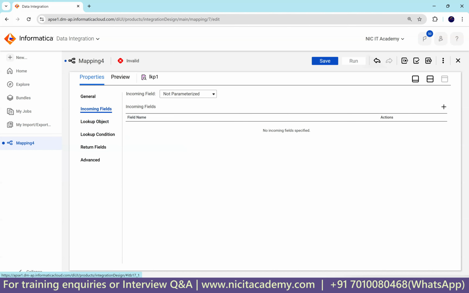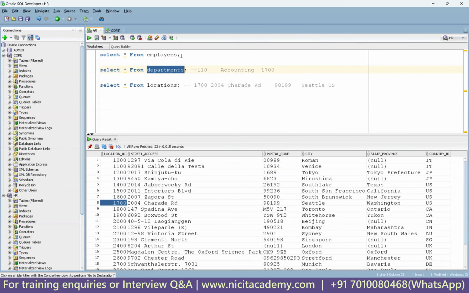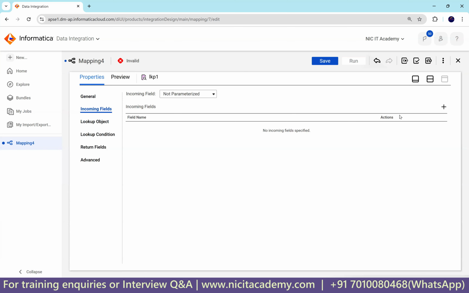So what is the input field? From this employees table, the incoming field is department underscore ID, right? For example, here I'm taking 110. So department ID from here and department ID from here. Since it is an unconnected lookup, we have to mark it as an input column. Okay. So in underscore department ID. We can make it this way also. There is no option here to provide the data type. So it will automatically take it.